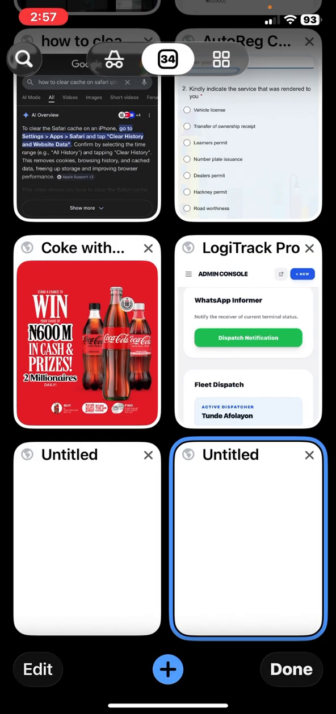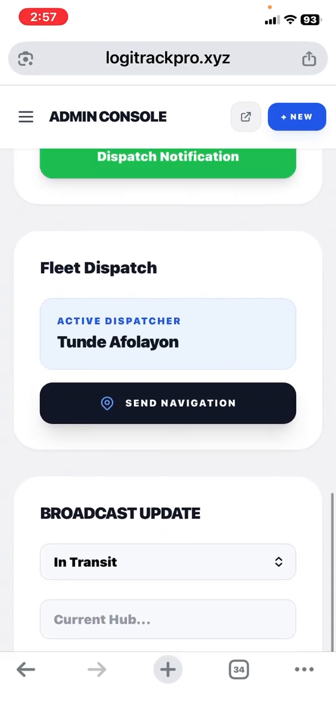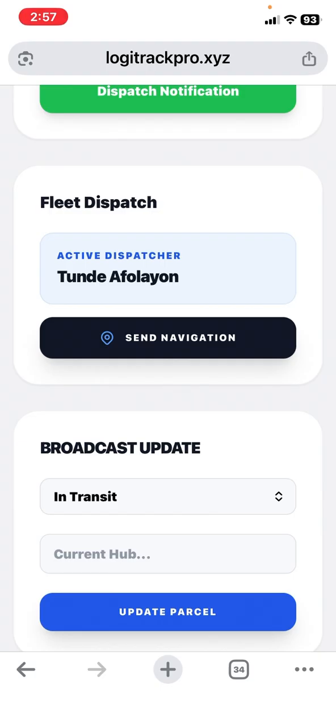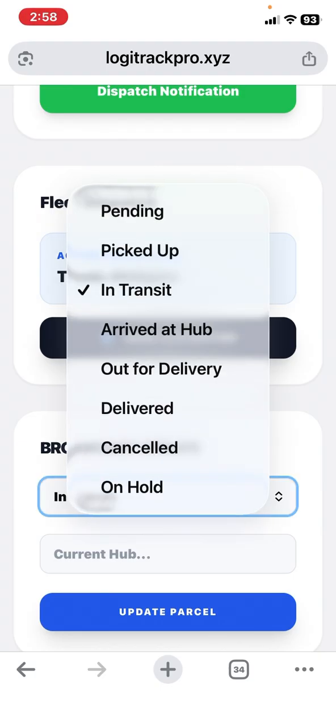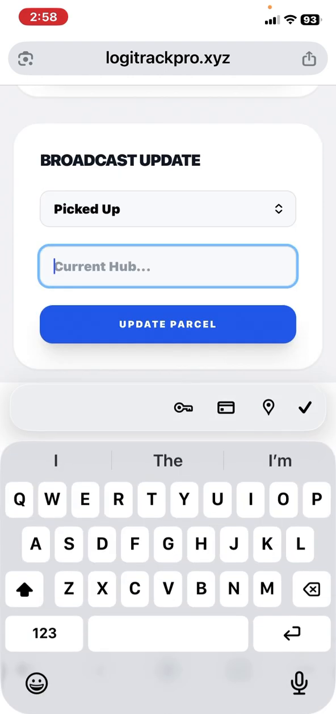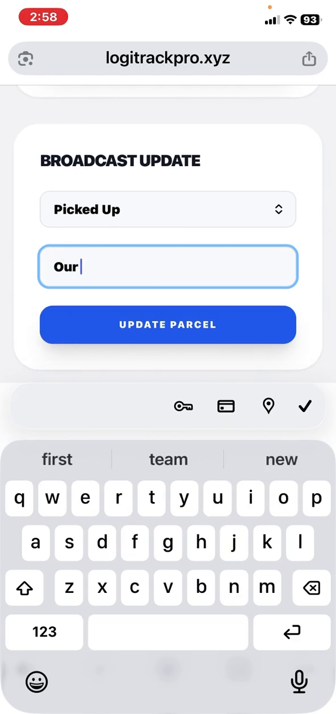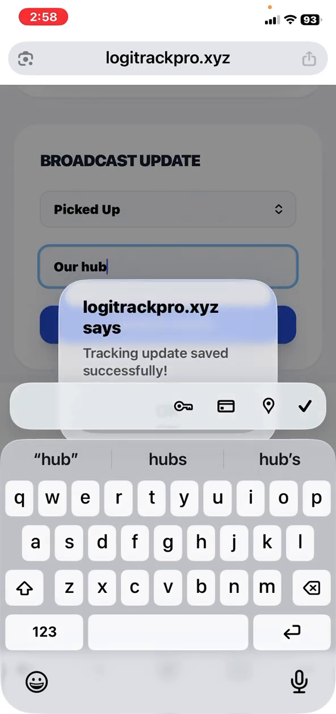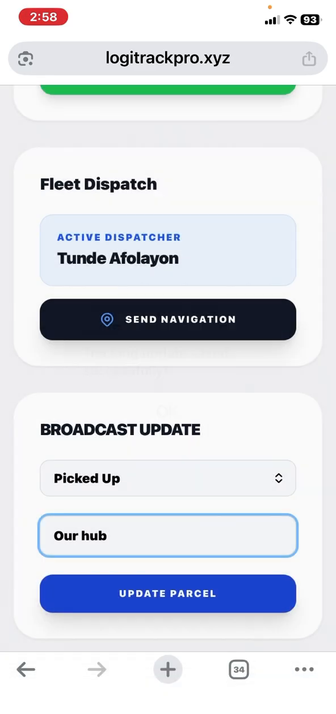Let's go back to the dashboard, and from here you can broadcast the update. You can see that the shipment was pending at the beginning, so we can now update it to picked up. We can still say our hub, as the case may be, depending on what you use. It has said that the system has been automatically tracked, so we can click OK.